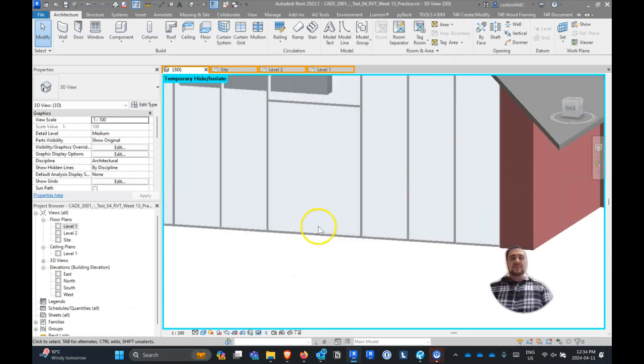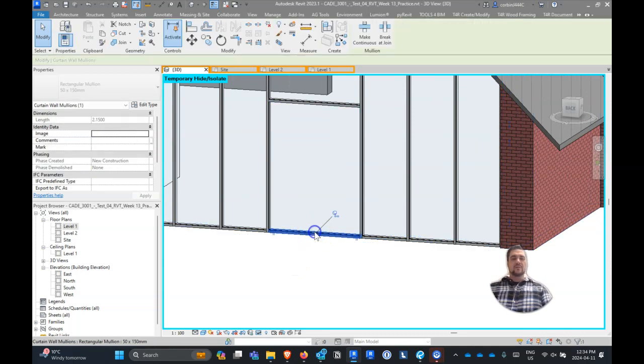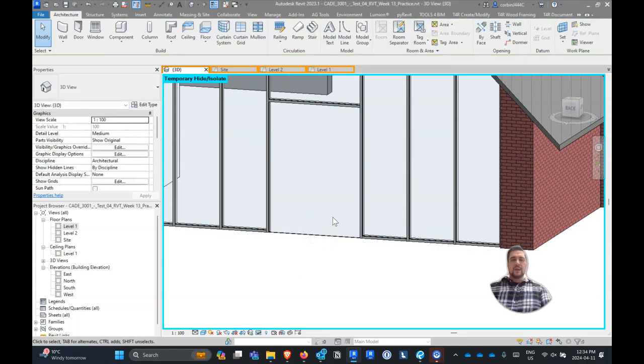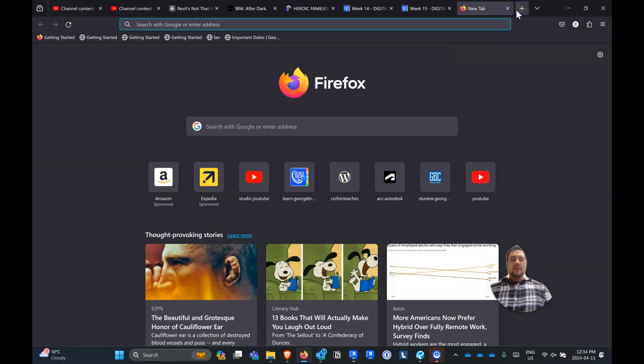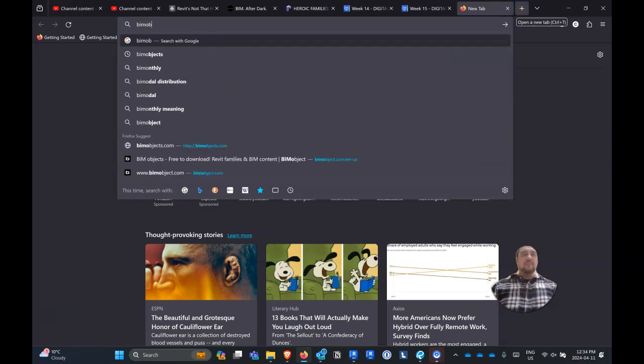And then, obviously, we can put a door in, so we can delete our bottom mullion, and we can go to insert, load as family, and bring in a door. But I'm actually going to do something else. I'm going to go to bimobjects.com.